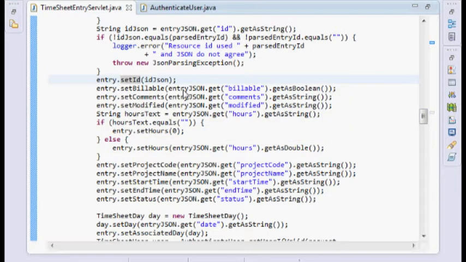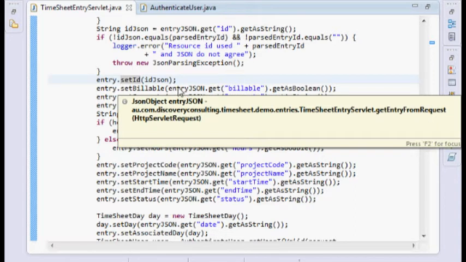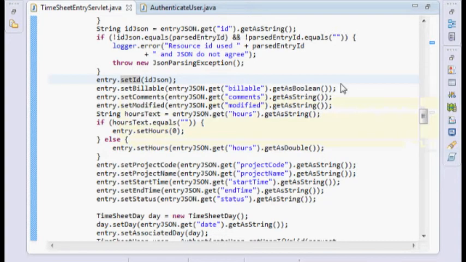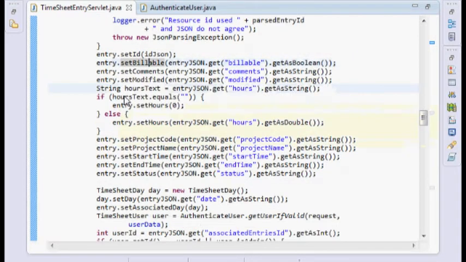So you can see how easy it is to use this JSON. I'll just do entry JSON get billable, get as boolean, and set billable. There you go. That was incredibly easy.